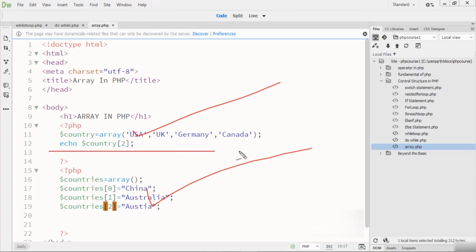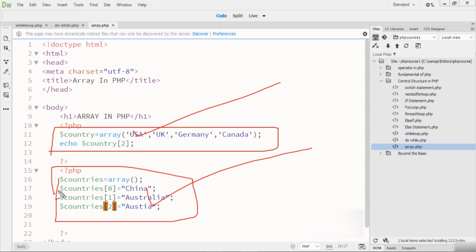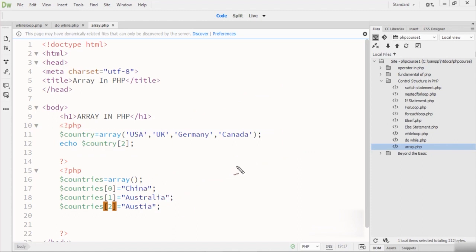I think this method is quite simple, compared to the other, because much time and effort is involved in that method. But it is up to you. You can create any of the arrays right here. Hope you understand now how we can work with the indexed array in PHP.